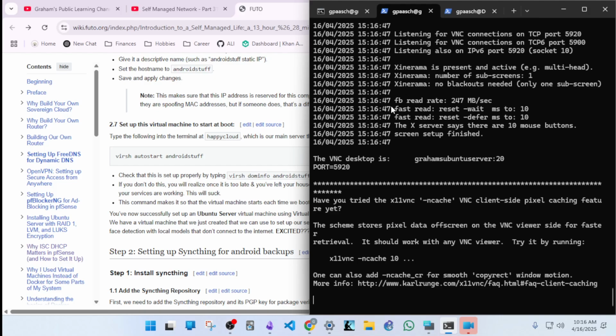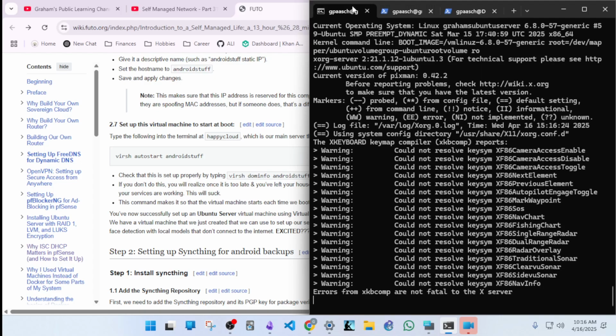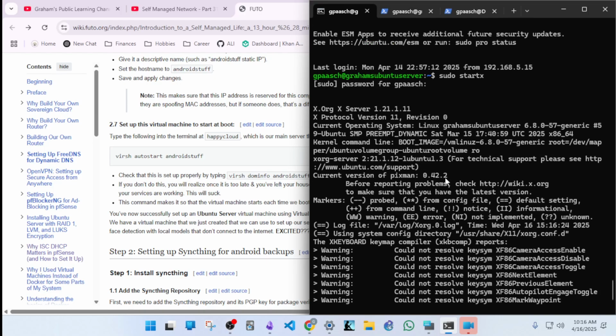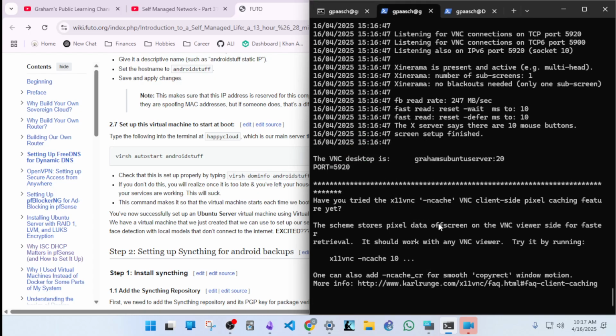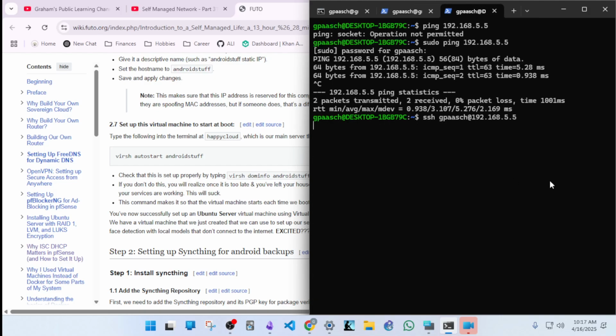Okay, so then I started the X so it can serve up graphics. I started the VNC so it can accept VNC connections. So now let's form a VNC connection from my desktop.